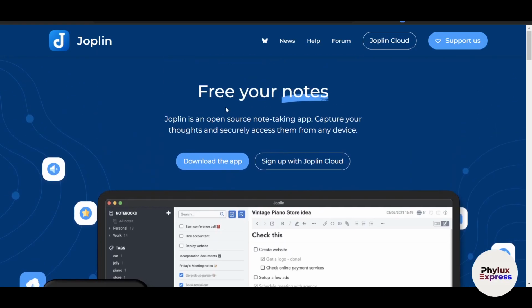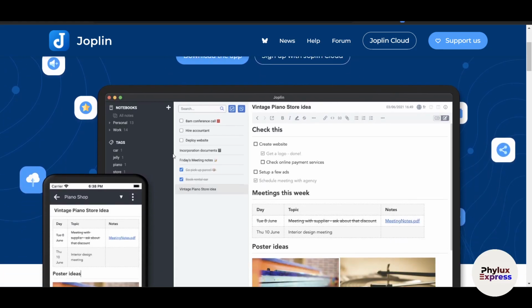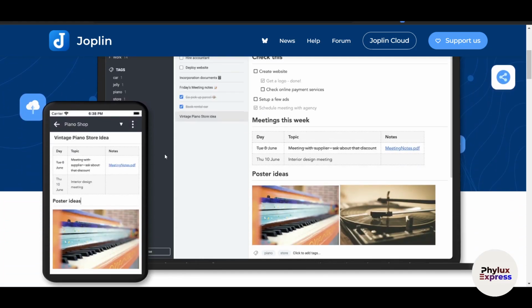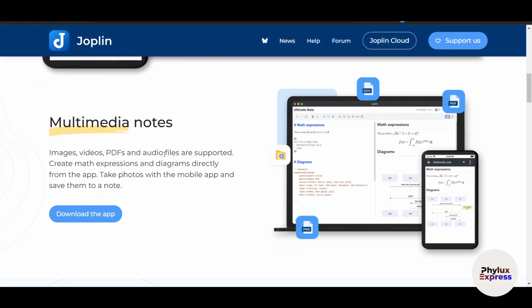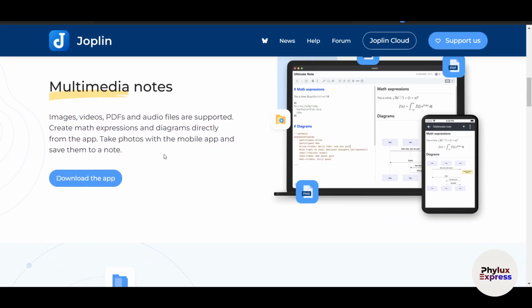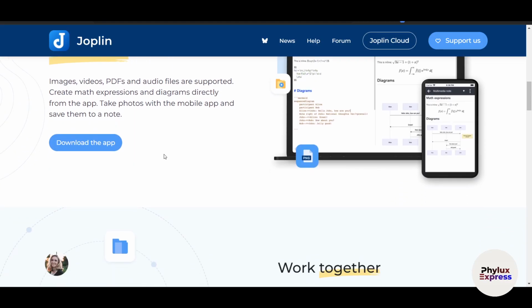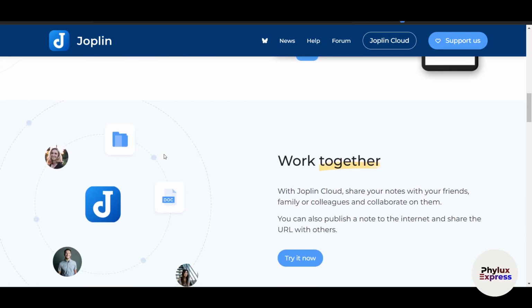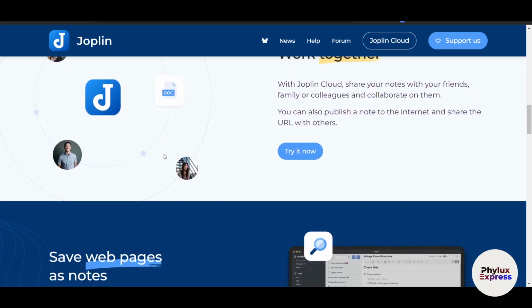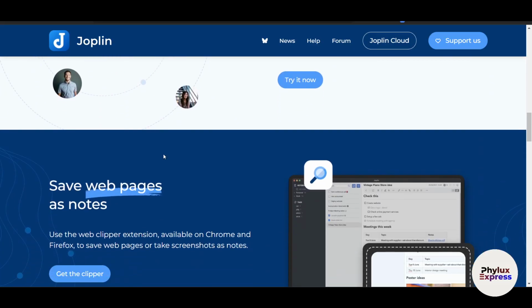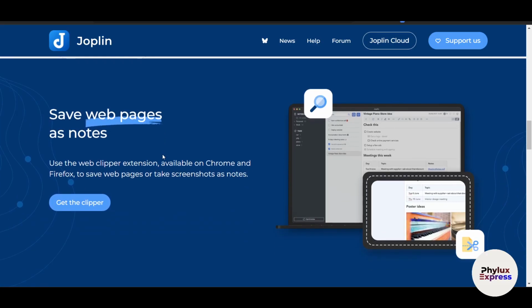Before we jump into the tutorial, let's quickly talk about what Joplin is and why it's worth it. Joplin is a free, open source note-taking and to-do app that works across all your devices: Windows, Mac, Linux, iOS, Android. It also supports Markdown formatting, end-to-end encryption, and cloud syncing with services like Dropbox, OneDrive, Nextcloud. Plus, it's completely free. Now that you know what Joplin is, let's get started by downloading and installing.